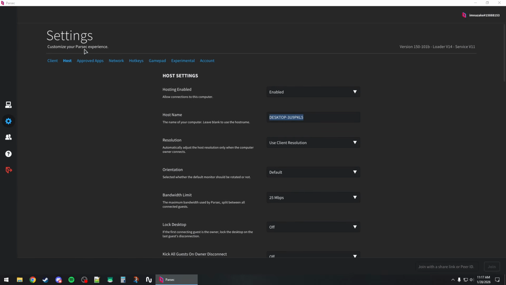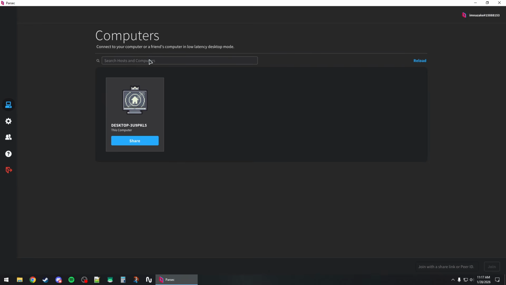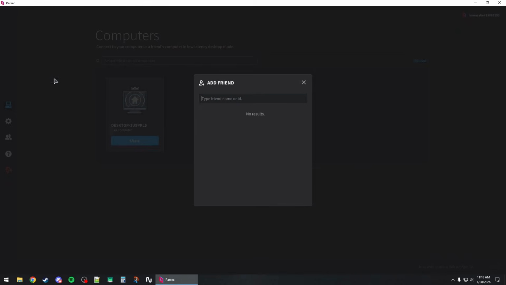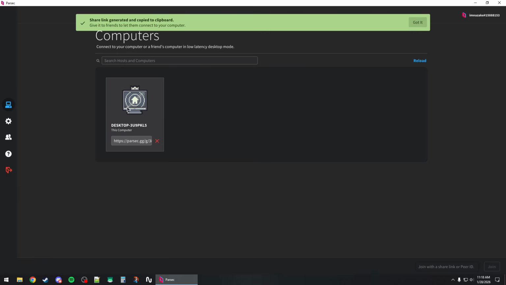And then you will need to install Parsec on the other computer or mobile device. They do have an app for mobile devices if you want to connect from a mobile device. Now on the other computer as well, you will need to be signed into Parsec, or you can invite yourself as a friend by adding a friend here and typing your name and just sending a request. Or you can press the share button on the host, copy this URL, and then send it to whoever wants to join and control this computer.